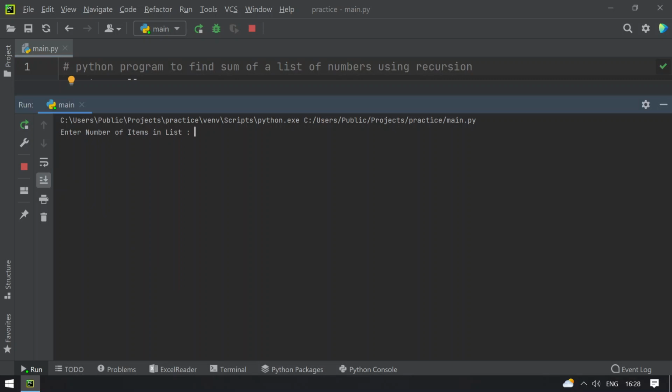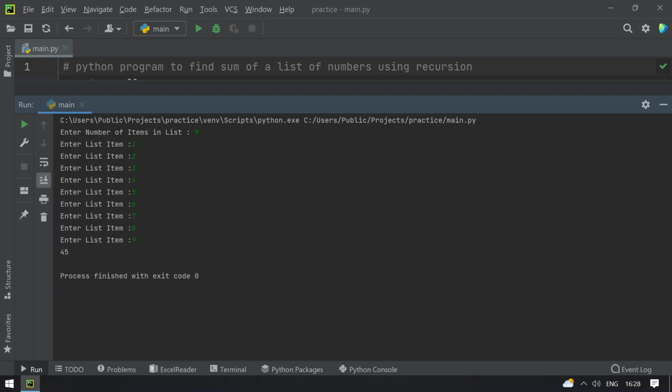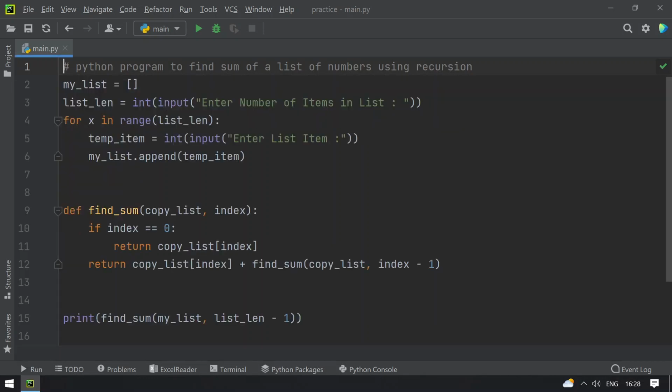Enter the number of items in the list: 9 items. Let me enter 1, 2, 3, 4, 5, 6, 7, 8 and 9. So it has calculated 45, and let me rerun it again.